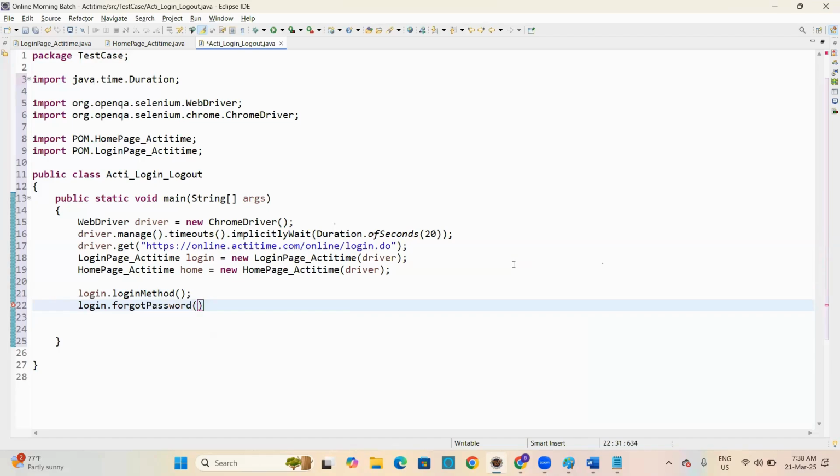But what happens? I'll be creating 10 test cases. The POM classes will be one, right? Yes, POM classes will be one. I'll just call that method to use, and if I'm going to change any code in the POM class or anything, it will be easy for me or not? Clear? Yes.